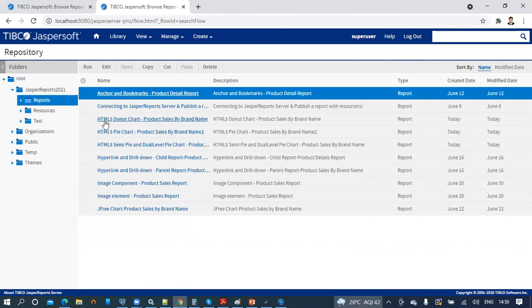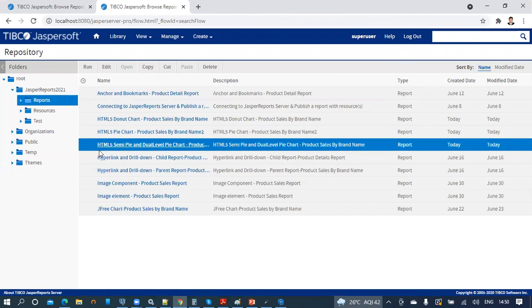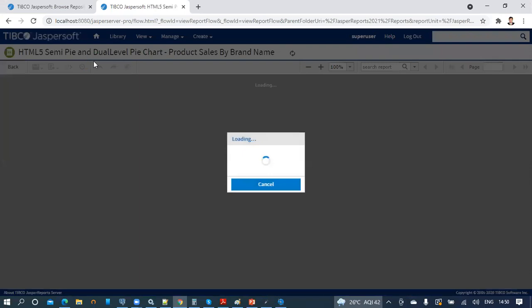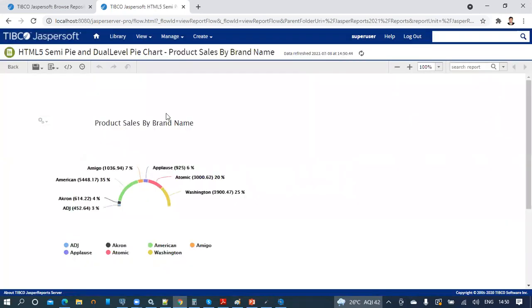So we have this semi pie here. So select the report name, HTML5 semi pie and dual level pie chart, and run it on the server. We can see that the semi pie is displayed with its labels and values and percentages. So this is basically a semi donut, I would say.